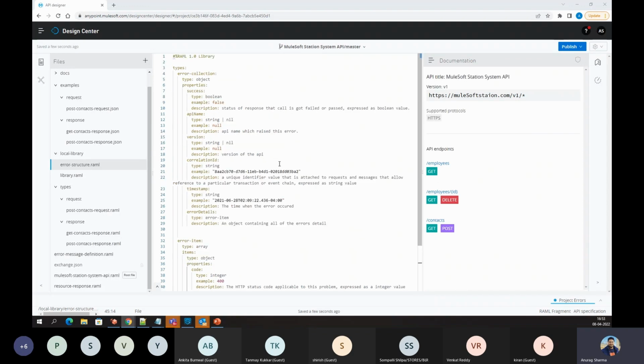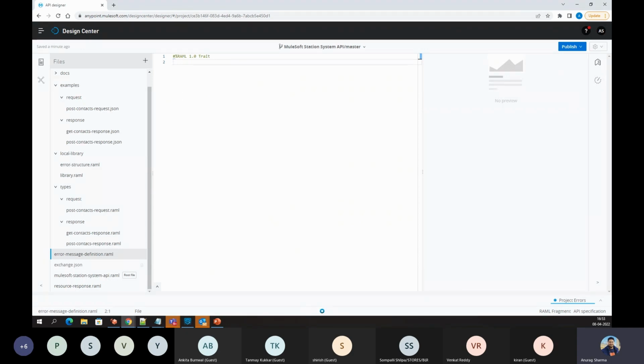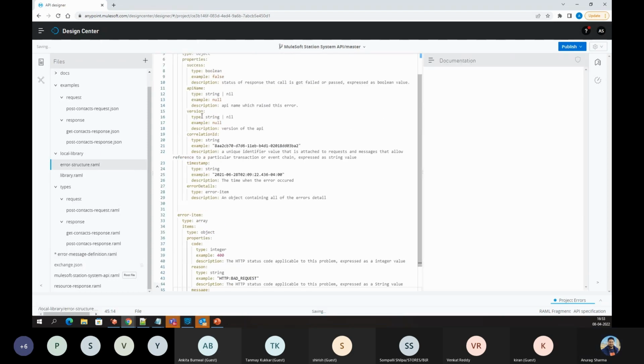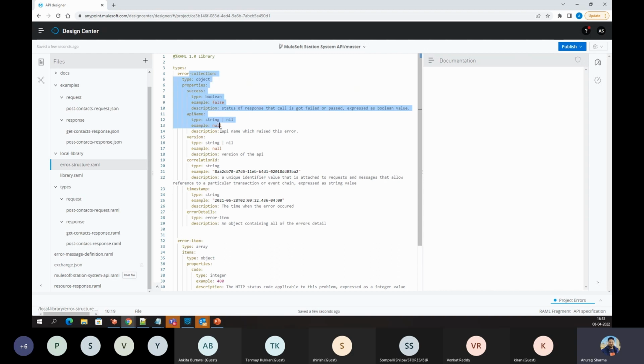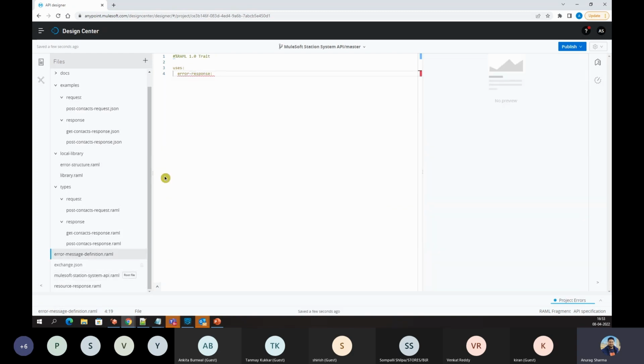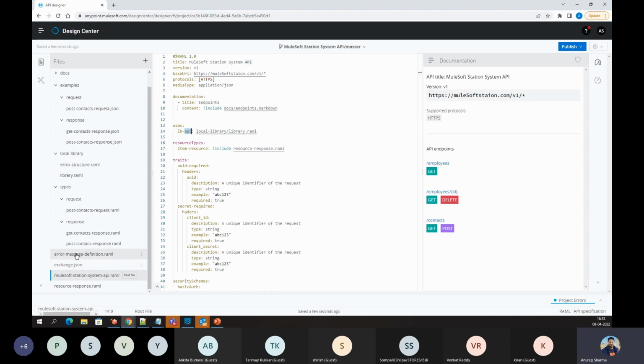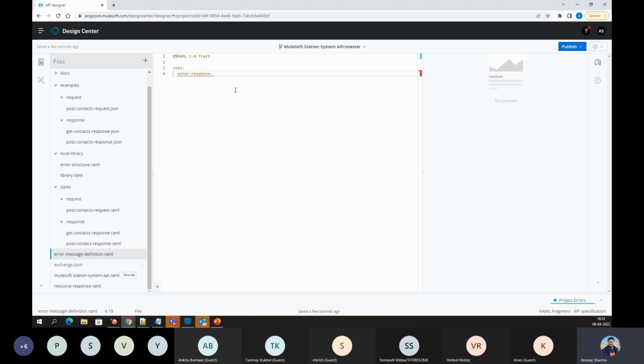One more thing, I think I missed something. Oh sorry, I forgot this one: the definition, the trait. OK, so now we define the error response library. In this we will include usage, and then we have the error response. If you see here in this library, we have this error collection and this is the library that we define. Name, we are giving any name, like we give LB API in the main file. In the same way I am giving into this RAML usage error response, and I need to include local library. Local library spelling is correct. Then error-structure.raml.